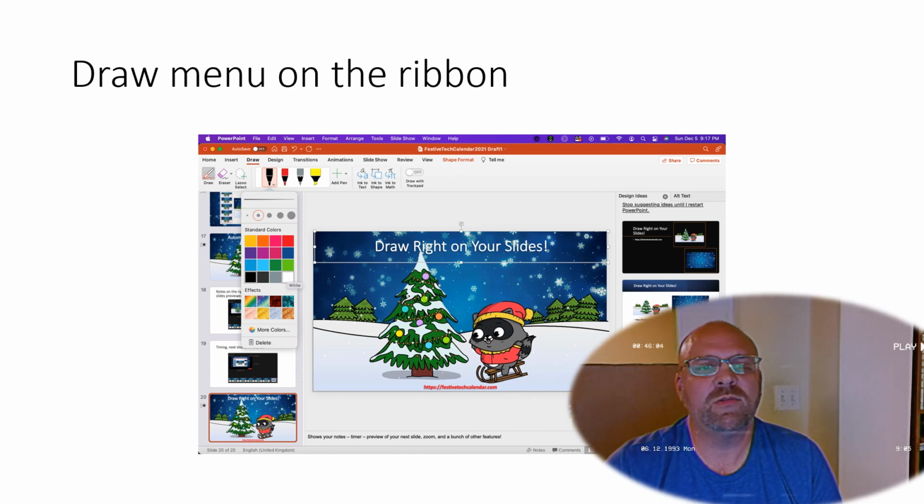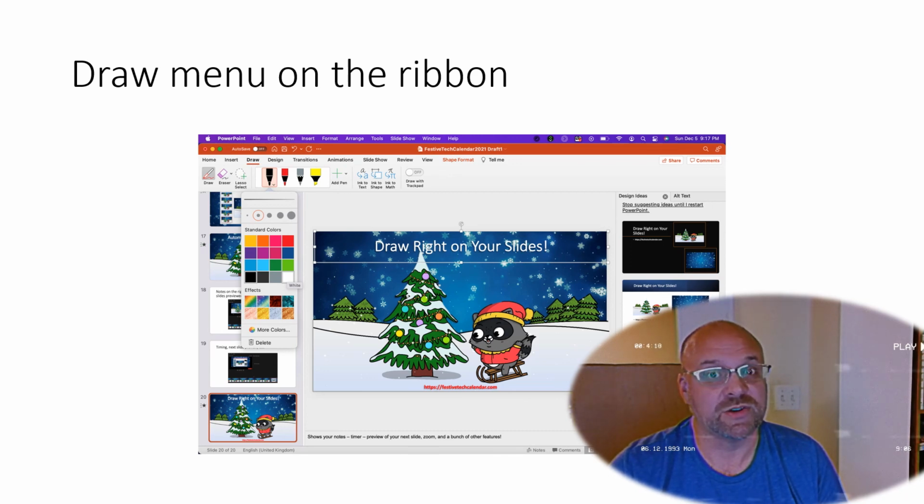What can I do with the draw? Right up on the ribbon, I can change my color. And on the ribbon, I can also do ink to text, ink to shape, or even ink to math. This is the screen on a Mac, but I have something very similar on the PC that I'll show you next.